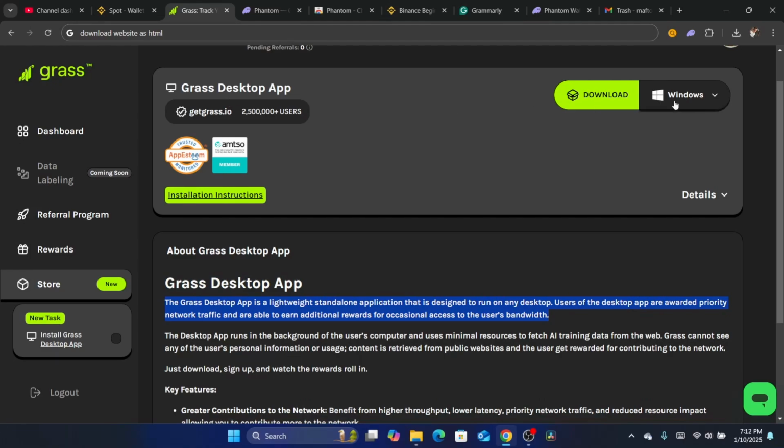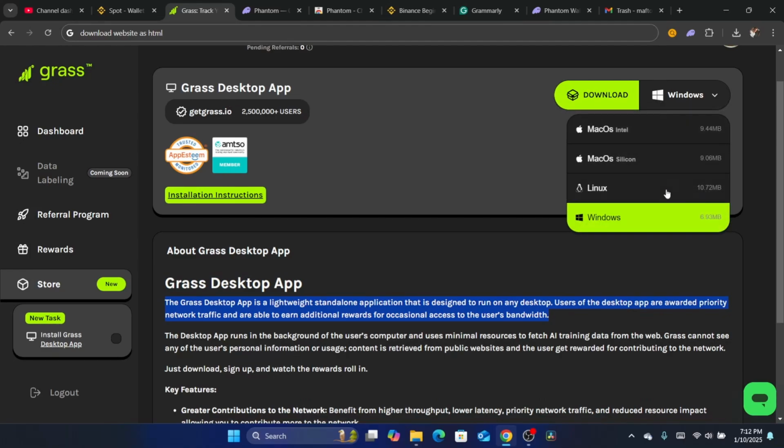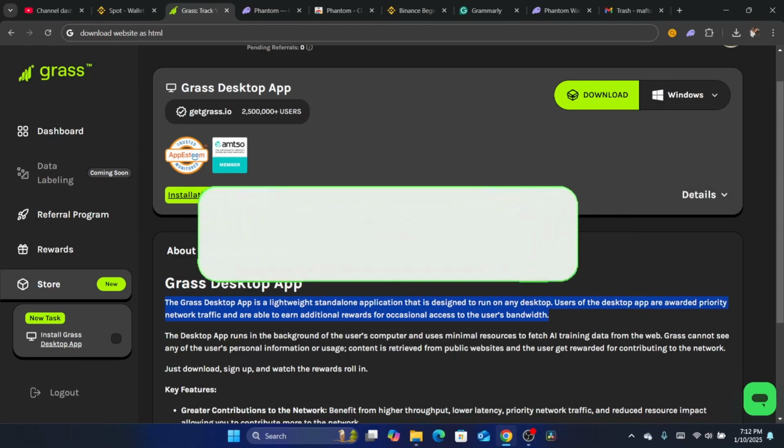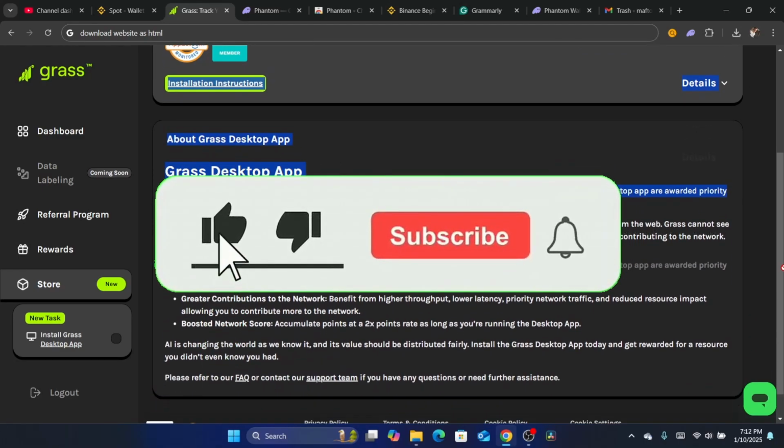As you can see, you will have to download this. If you are using Windows, just click on Windows here, and then you want to click download. Okay, so that's all you need to do, guys.